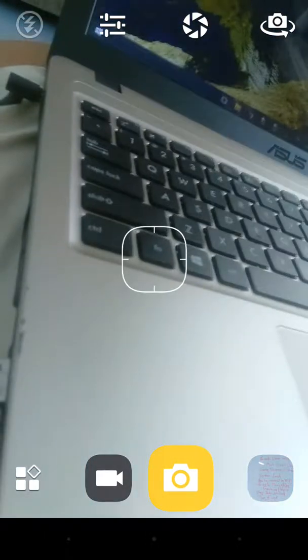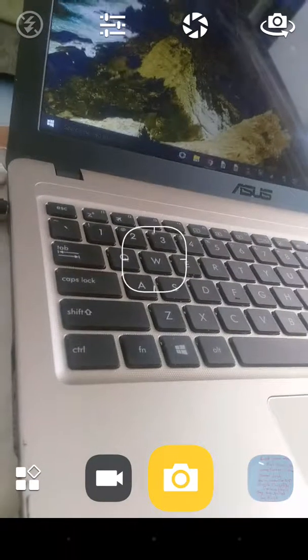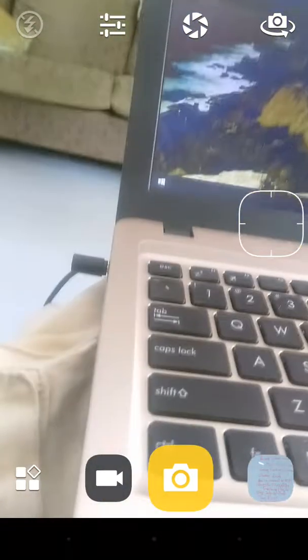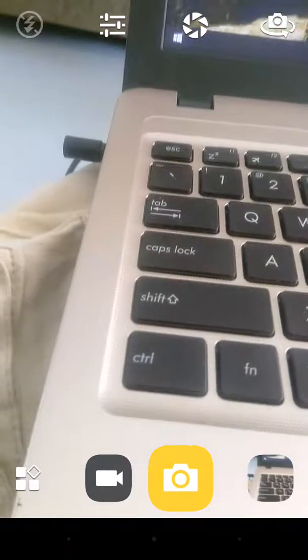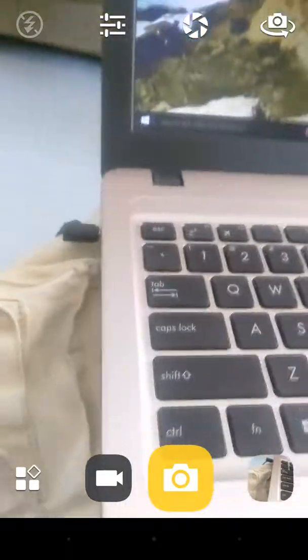So I'm going to connect it to my computer there. Wrong way around. It's got to go the other way around. It's hard to do this one-handed. It's not going that way. It's got to go that way. There we go.